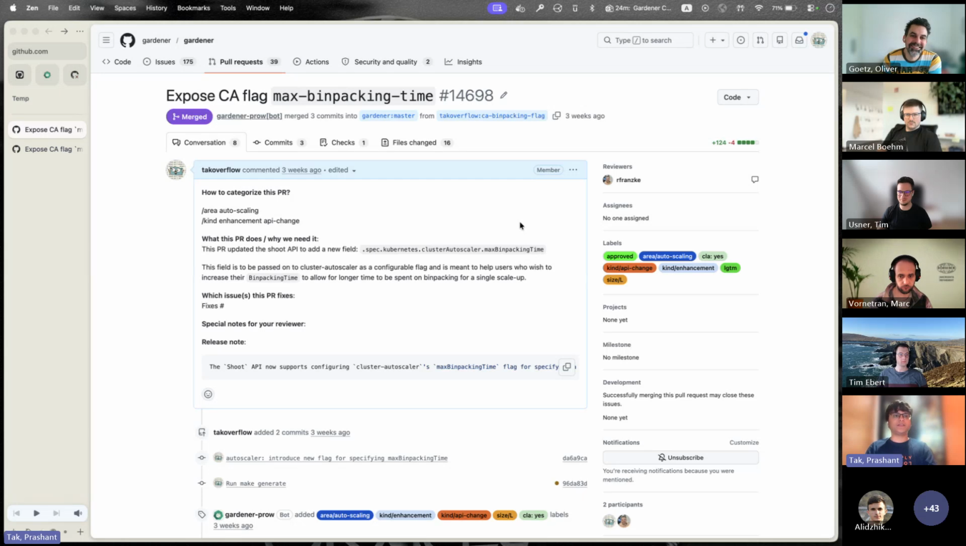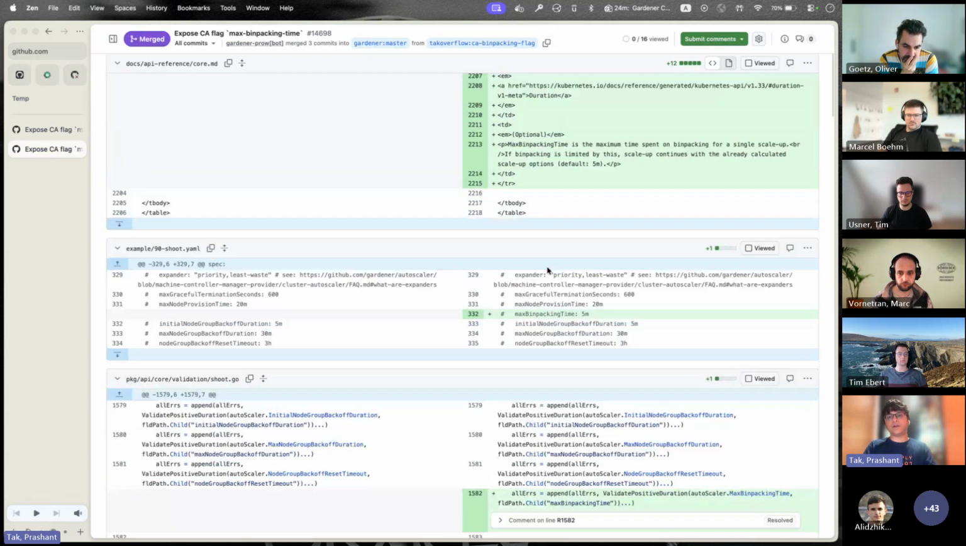This one's a fairly simple change. It's just exposing one additional cluster-autoscaler flag in the Shoot, which is maxBinpackingTime. By default, the value for this field is 5 minutes, and in this demo I'll just show you why this might be useful, in what cases you might want to tweak the default value.